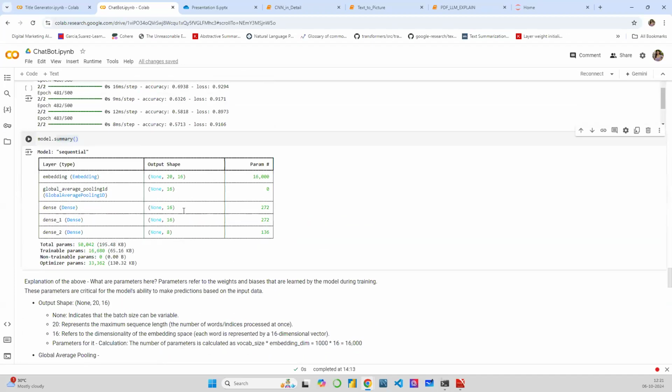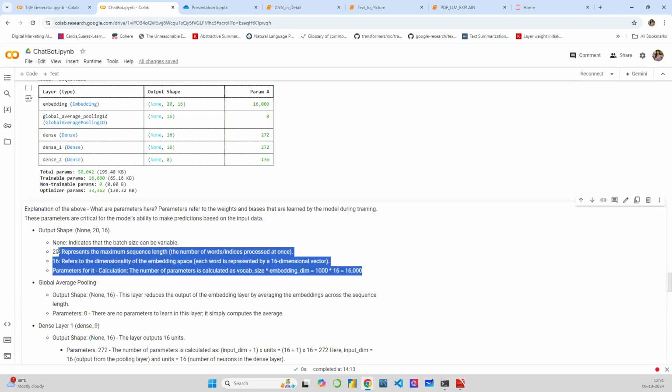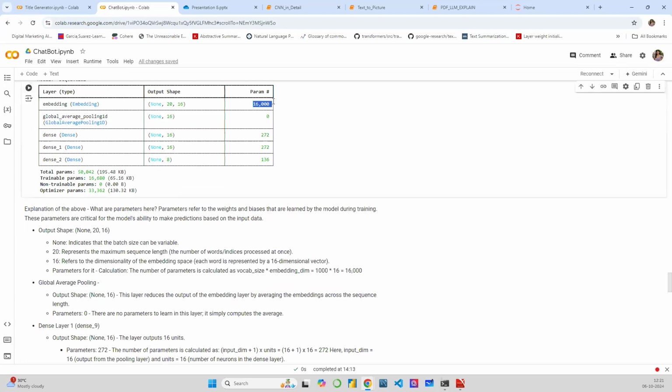To give you a brief, what is this embedding layer? This is the output of this embedding layer, that is, when the embedding layer is taking the input, what kind of output is it passing to the next layer? This is the shape of the output, and the parameters are 16,000. Since I explained that there is a vocabulary size of 1,000, and you have specified the maximum dimension to be 16, so 1,000 into 16 is 16,000. I have explained it over here completely, what these all represent. So there are 16,000 parameters for it.